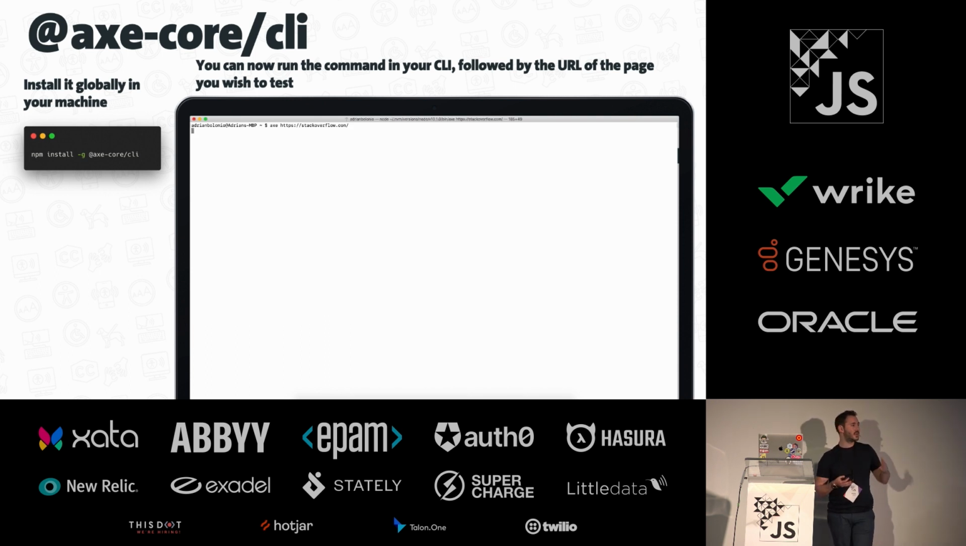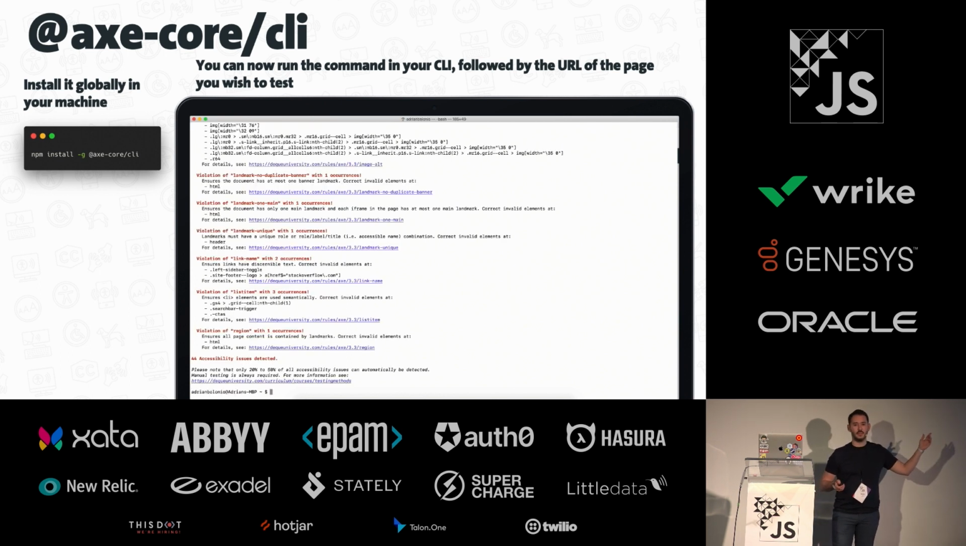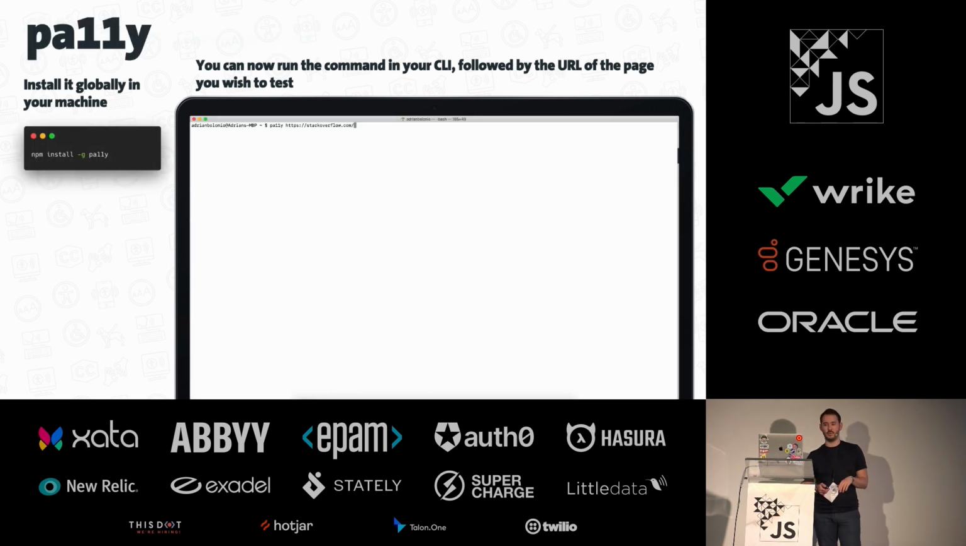And of course, you can run it simply with axe followed by the URL that you're testing. In this case, I'm testing Stack Overflow. And we can see that it ran in a headless Chrome instance, and we can see pretty much the same results. What is the issue, which element is provoking the issue, and the direct link to Deque University.